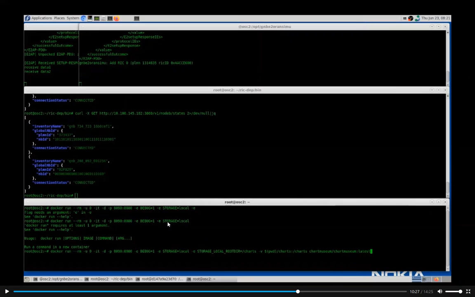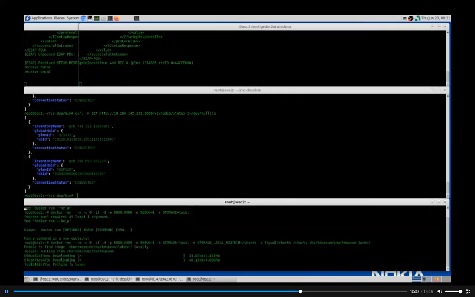These were not the correct commands, so this is the correct command. It downloads the chart museum image and just starts it up. This should go pretty quick. It's a small image.